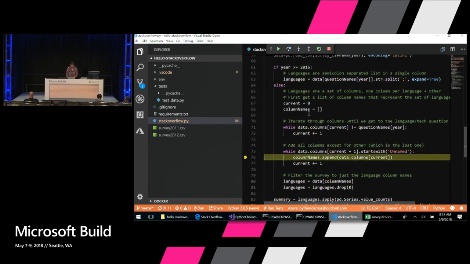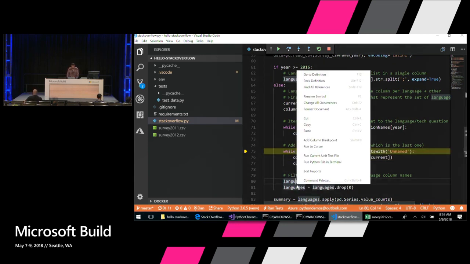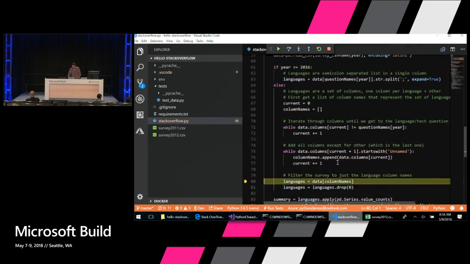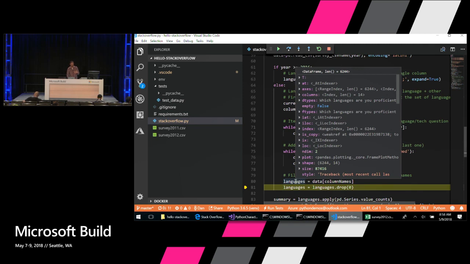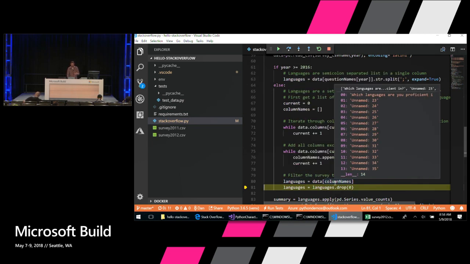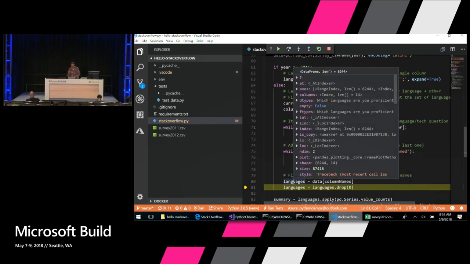Now we're adding all of the unnamed columns here. Then we can skip past this, and run to cursor again. Now we filter the data just to the columns that have languages. This is a list of all the column names we found. By passing in this list of column names, this array index operator filters the full set of data down to another table, this languages table that only contains the list of languages people indicated.